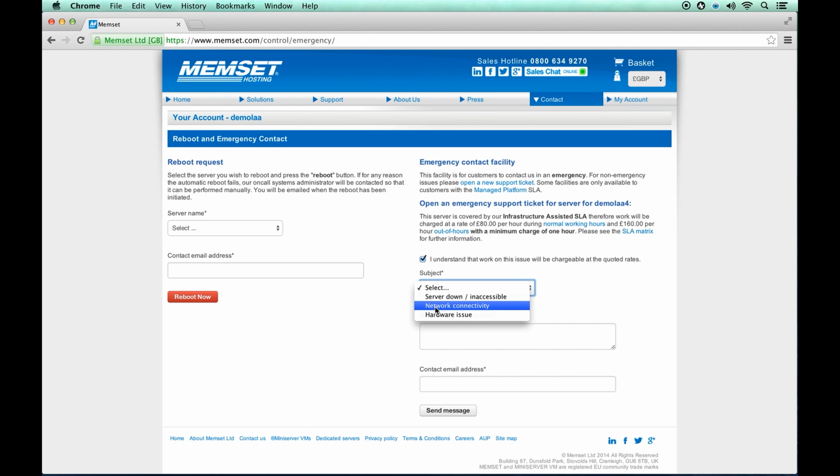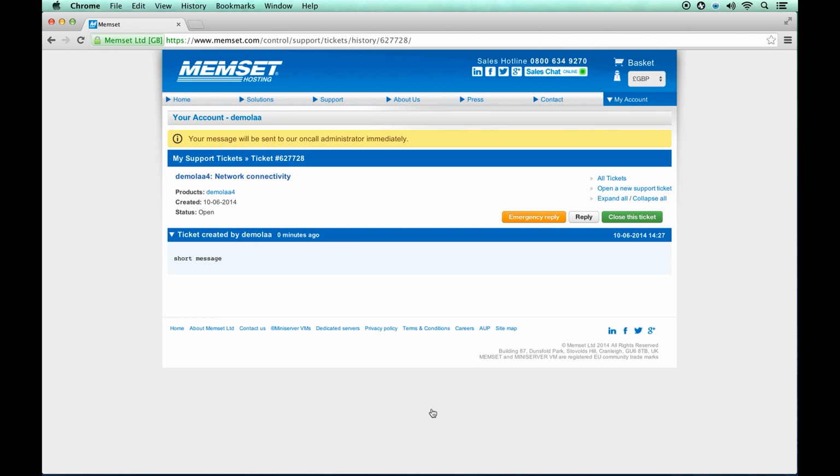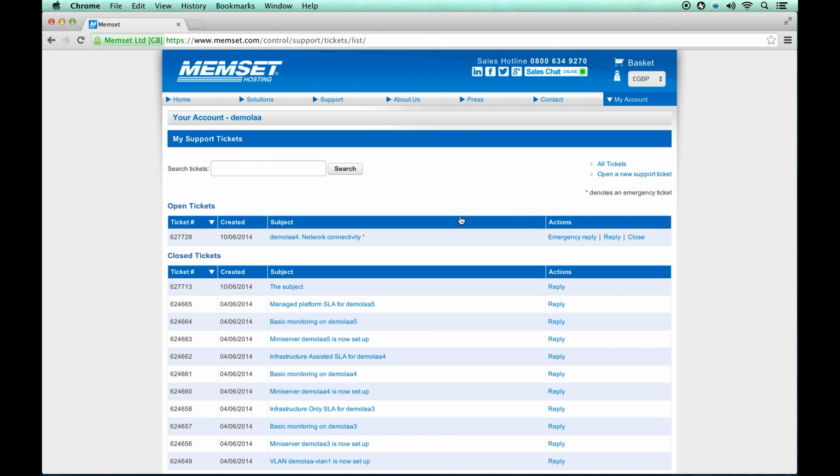You will need to select a subject for the ticket, enter a short message, and supply a contact email address. Once this is done, select Send Message. This ticket will now appear in your My Support Tickets page. Essentially, it works the same as a regular ticket, but with an additional feature. Emergency support tickets are highlighted so that they are easy to locate.